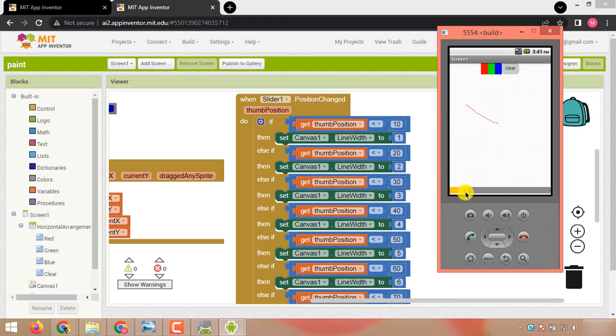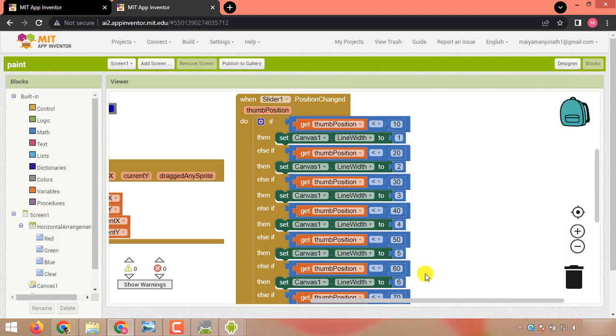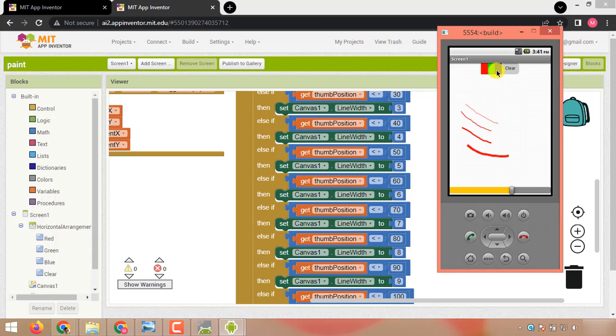Now if I move this, let us say, now this may be less than 30. So if it is less than 30, then the thickness of the line will be 3. So you can see it is thicker than this. Now if I still move this here, it may be less than 50. So 5 will be set as the width of the line. And if I still move it, it may be less than 70. So the width will be set to 7. So I'll click on blue, and according to slider position, the thickness will be set. If I move till here, now this may be less than 100, more than 90. So the thickness will be more. So when I click on clear, the canvas will be cleared and you are ready to paint once again.